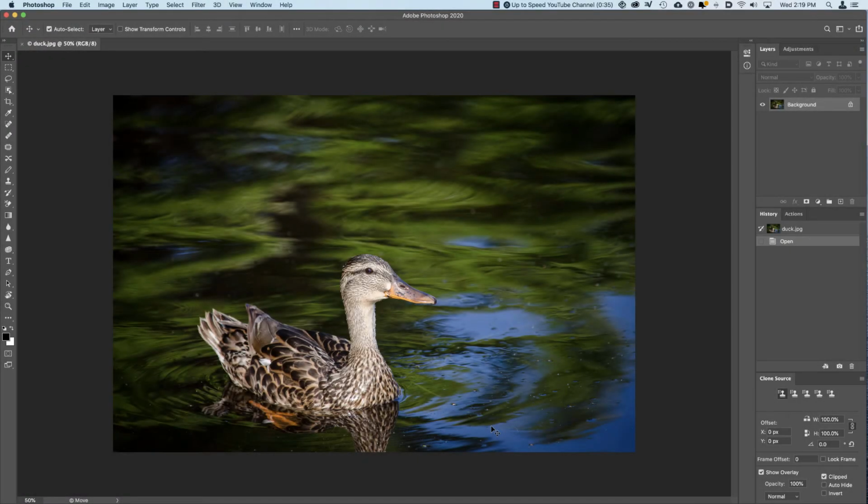Today we're talking about a fun little feature that might not be on a lot of people's radar, and that's the picture frame filter. So stick around to learn more about it.